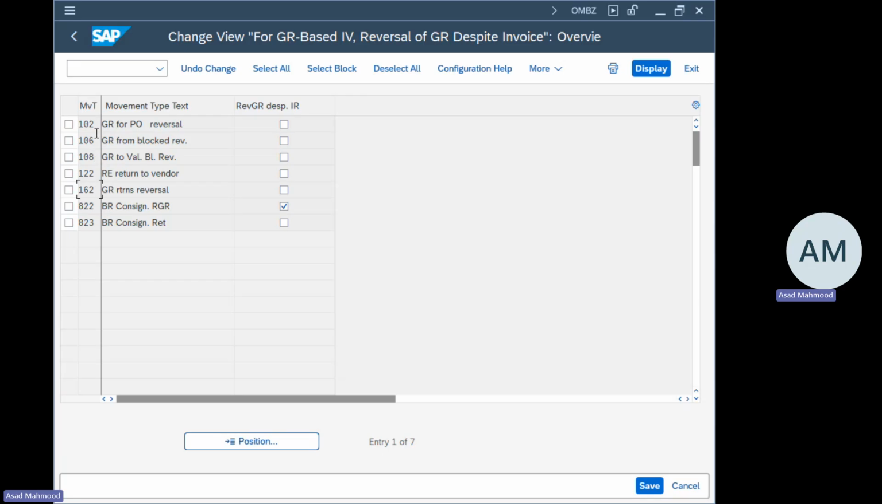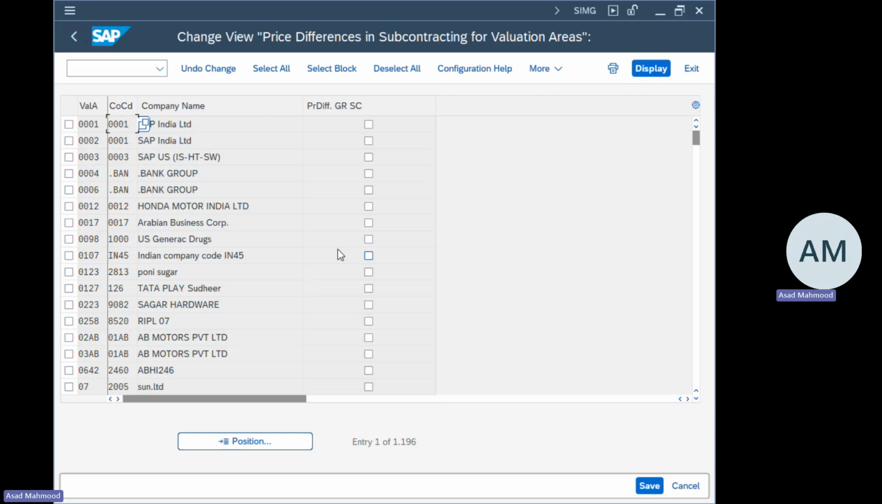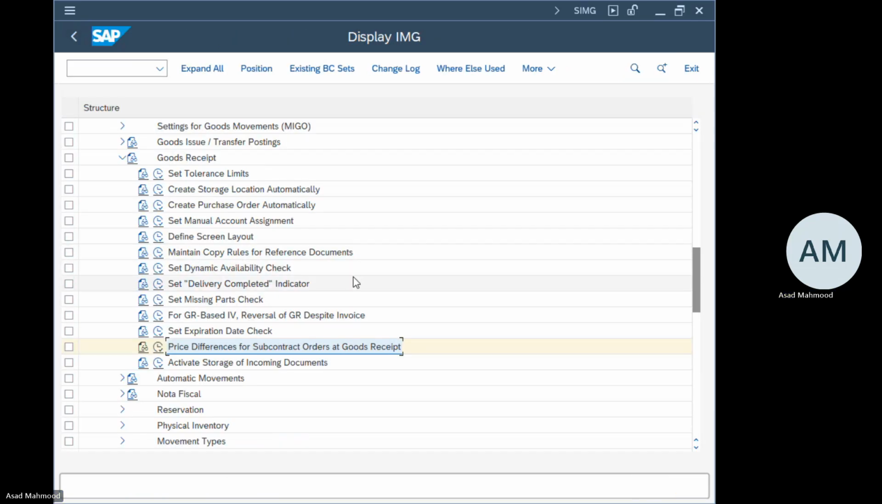Okay. Now it says, do you want to allow reversal of the goods receipt, even if the invoice receipt came? Then yes, you can select it in any case. This is the most common one, goods receipt for PO reversal. Normally it's not allowed, but as per requirement, we can check this one. Price difference for goods receipt in subcontracting for valuation areas: subcontracted stock comes in, and the PO price and the subcontracted stock price are different. Should we allow the difference or not?